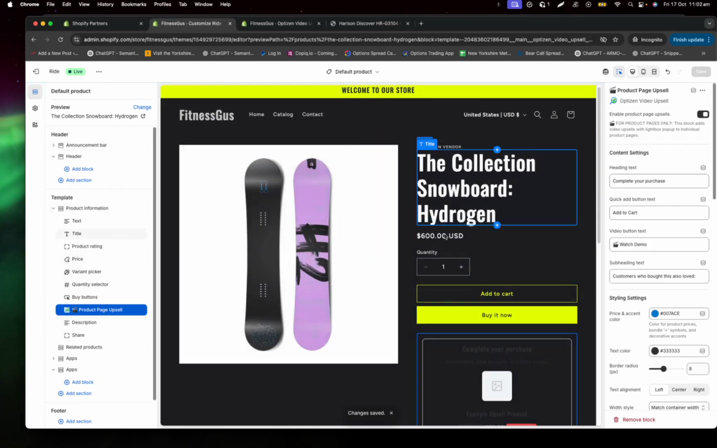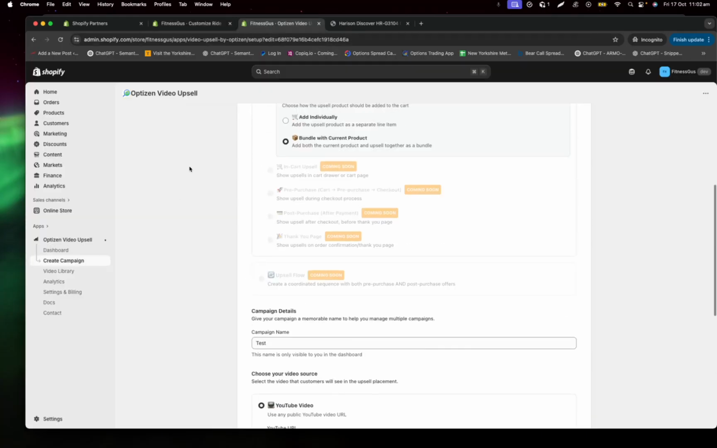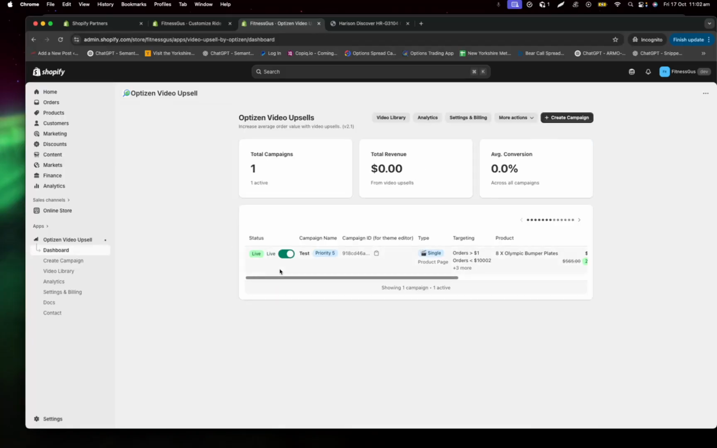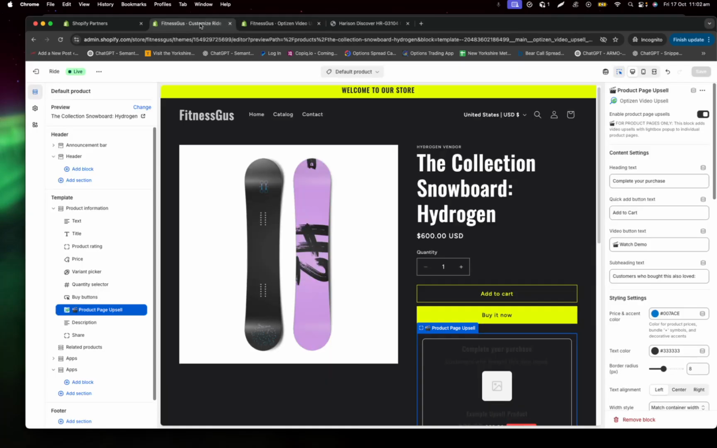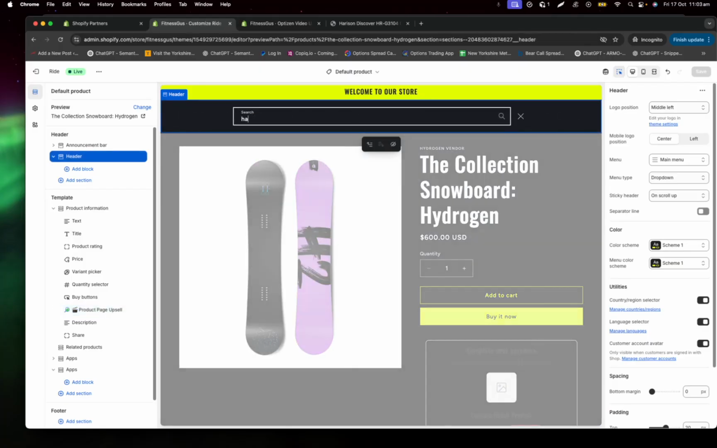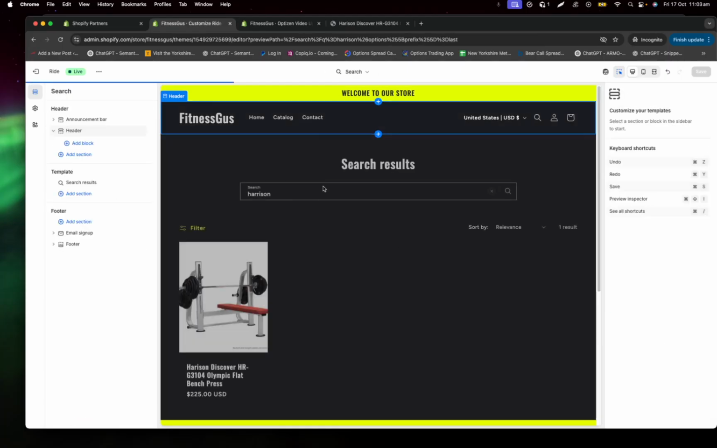Bear in mind, if your campaign is live, it'll start showing immediately. So in your dashboard, you just want to make sure if you're customizing the styling that the campaign is disabled or inactive. What I will do though is I'm just going to open the product where we've targeted the upsell to show, just so we can see what it will actually look like.